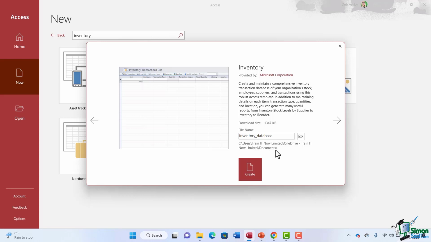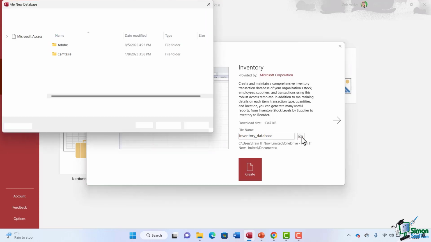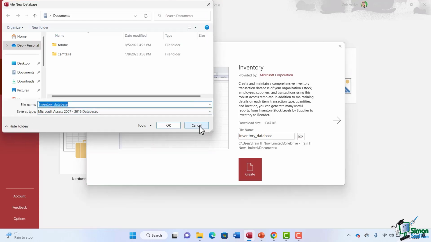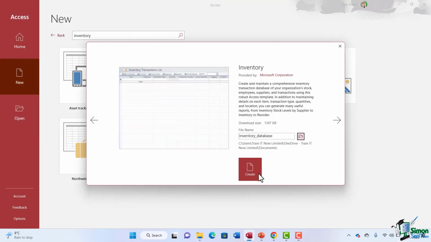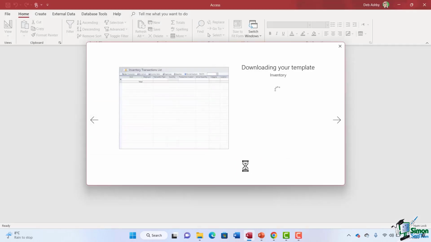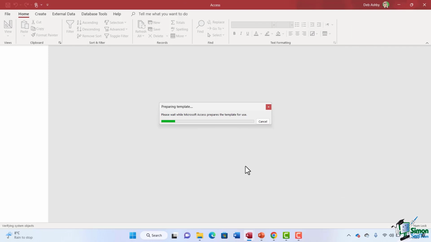inventory_database. And remember, underneath, that's where your file is going to be stored. So if you want to store it somewhere else, you could click on the folder icon, and that's going to allow you to browse to a specific folder to save it into. So I'm going to click cancel. Let's click on create to create our database based off of this template.